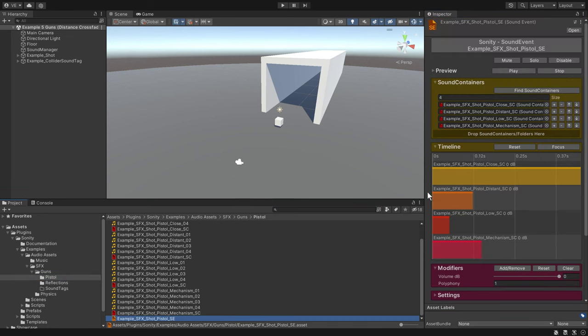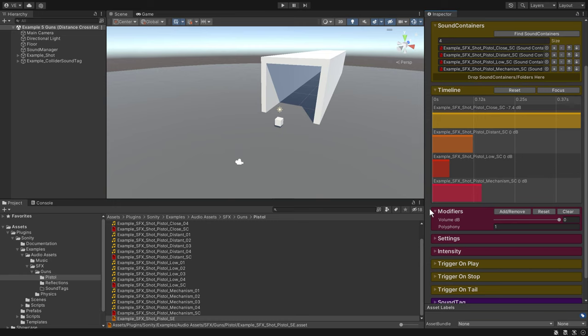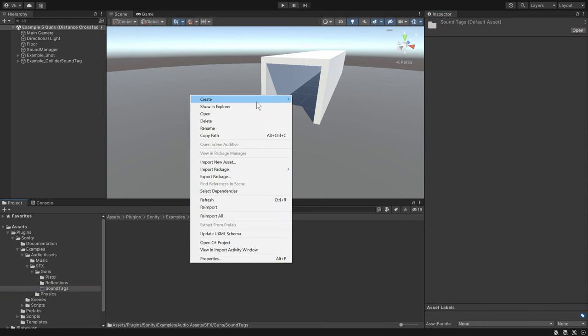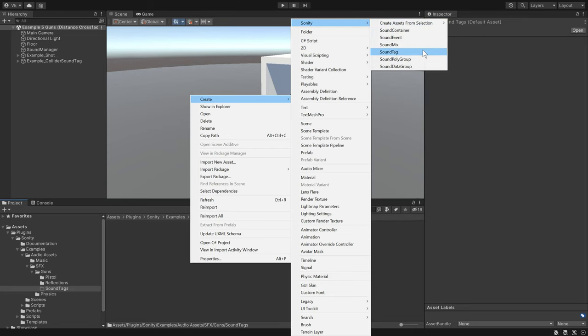Now, let's preview them together. I think that the pistol close layer is a bit too loud, so I'll lower it. And I think I could move back the mechanism and make it pop better in the mix by separating the transients a bit. That's better.